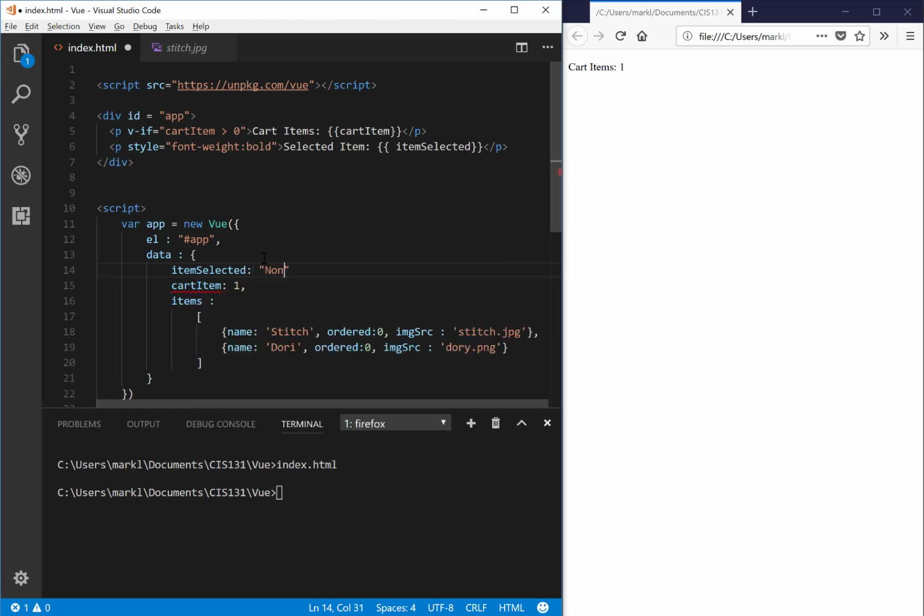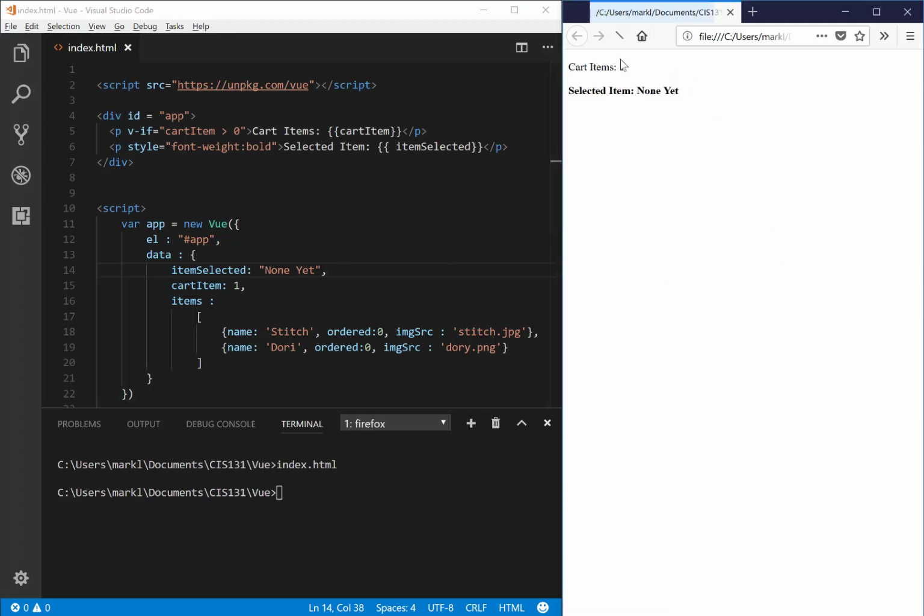And at the moment we have none selected. So all it should be displaying right now is none yet. So let's make sure I've saved it. And none selected. So that's good so far. Why are we doing that? Well, I'll show you here in a second.